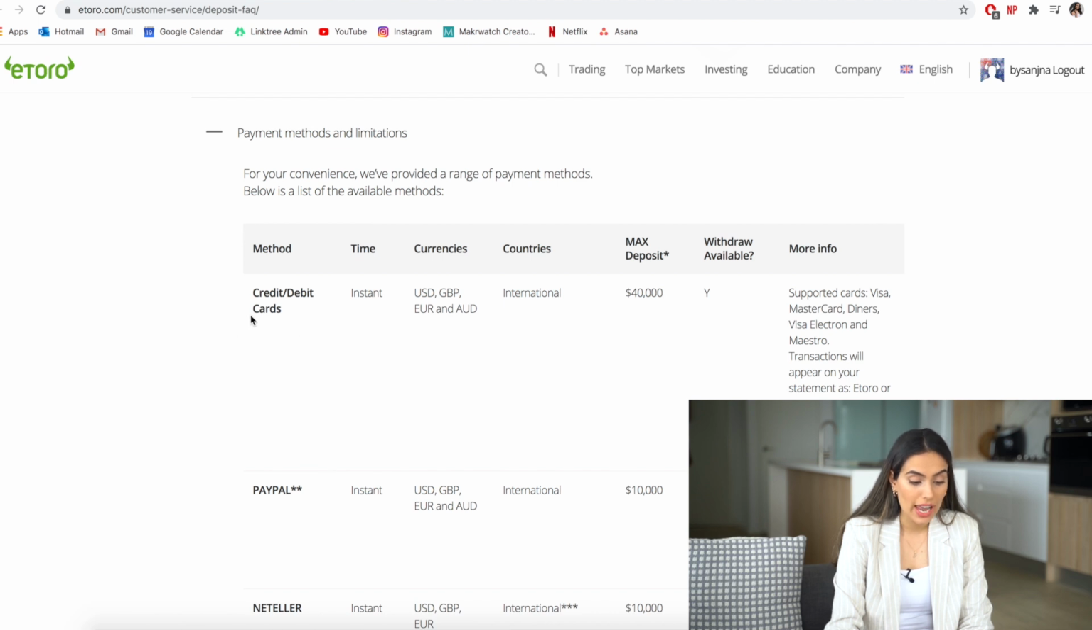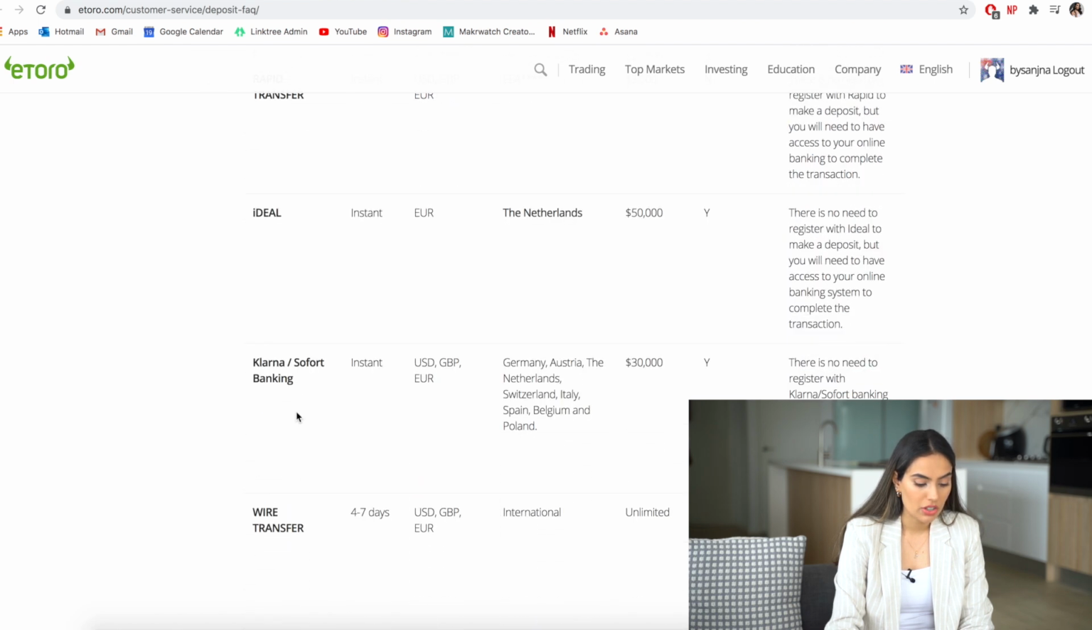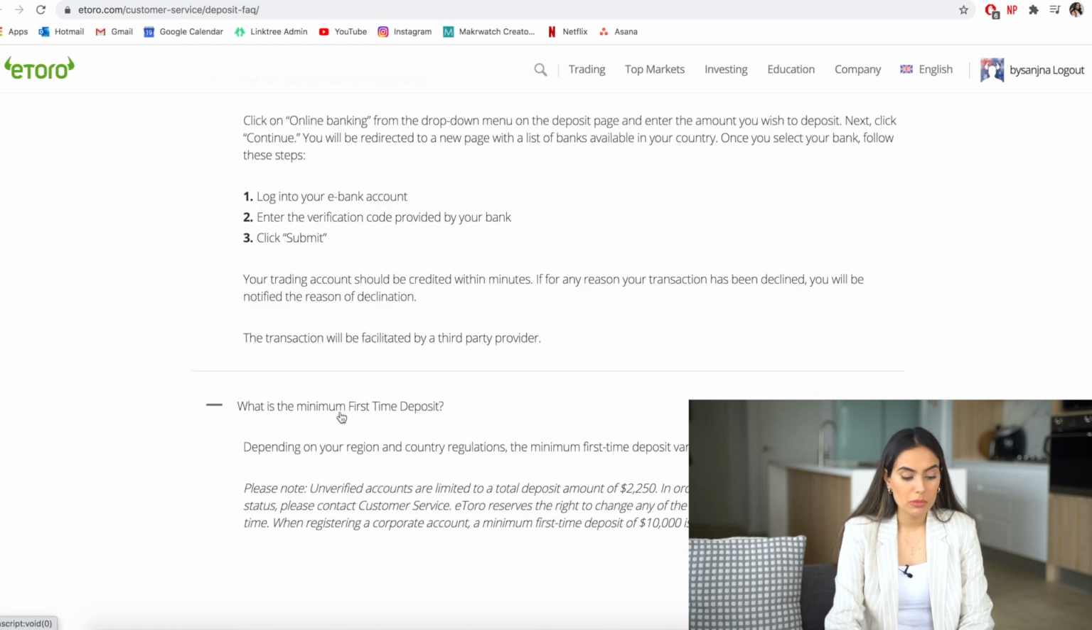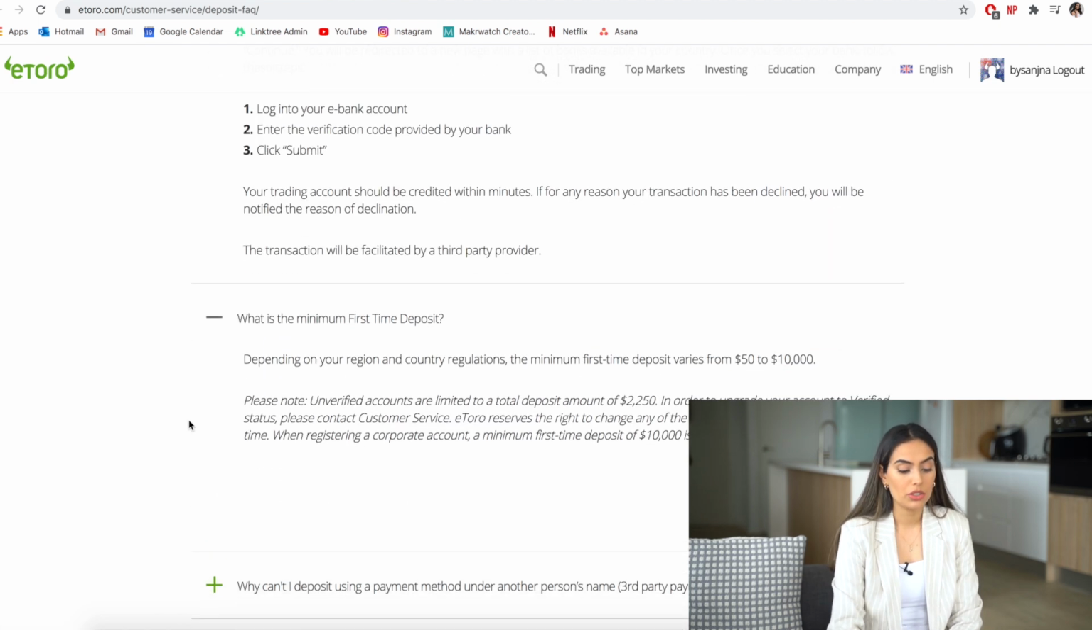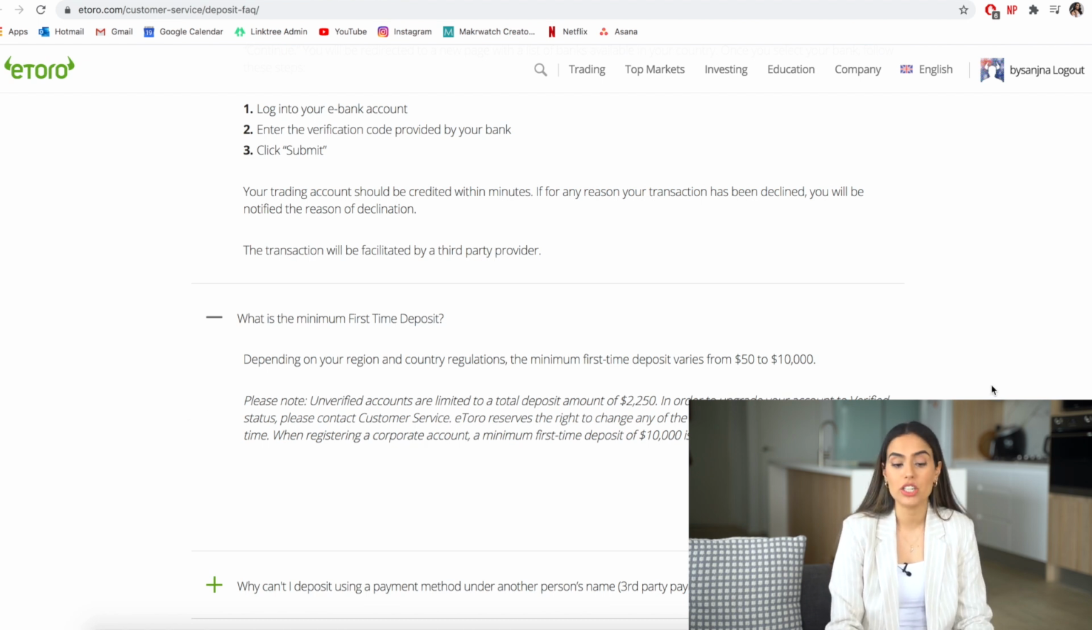deposits into your account. So you've got credit card, PayPal, Neteller, Skrill, Rapid Transfer, iDEAL, and all of these down here as well. Now, in terms of the minimum for the first time deposit, depending on your region and country regulations, the minimum first time deposit varies from $50 to about $10,000.